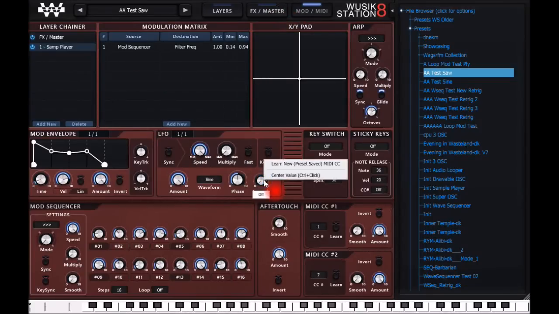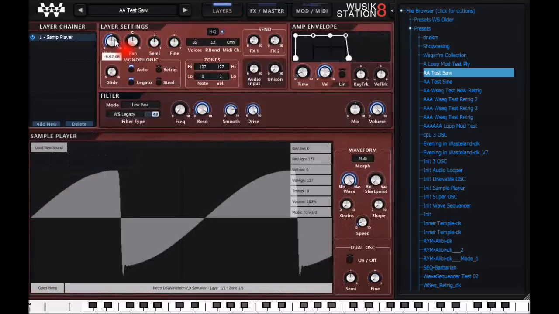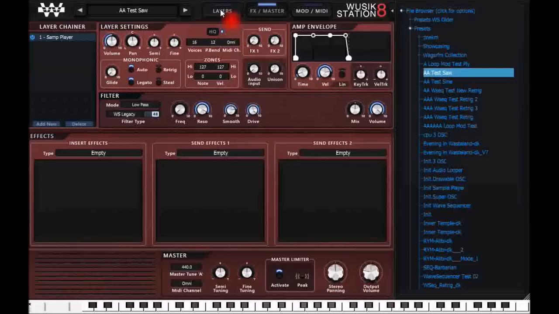You also have the right click for each parameter, so you can learn MIDI CC for that parameter. So let's say here on the master layer I have the volume I want to learn. So I can use now my modulation wheel for the volume. And I can also just select center value or control click. And I have other options I'm going to show in the next videos.